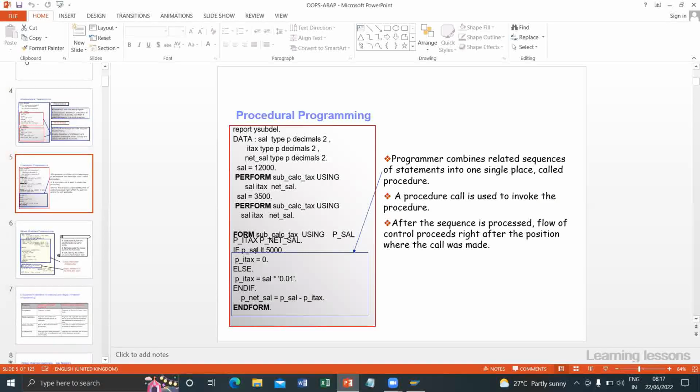Okay. If you see here, the same thing we are doing, but we are doing it in subroutines. If you see, the declaration is the same. We have salary 12,000. We are calling the subroutine to calculate tax using salary, ITax and net salary. Here it works like importing and exporting parameters. Salary we are considering as importing, income tax and net salary are considered as output. We don't have an importing or exporting option here similar to a function module, but it works based on the values. Salary, ITax, net salary we are passing. The salary value we already initiated as 12,000, so it will be considered as importing. ITax and net salary we didn't initiate, so they will be considered as exporting values.